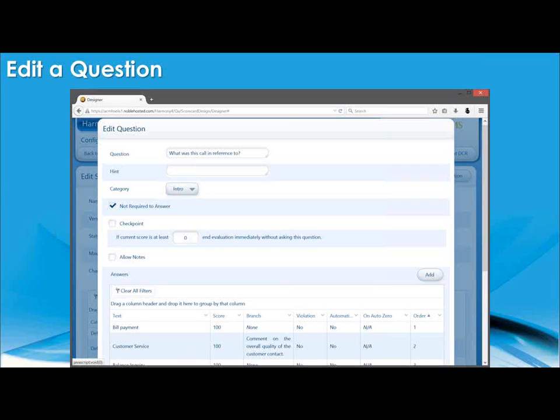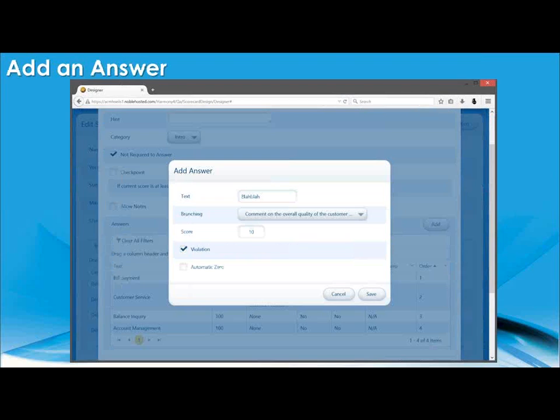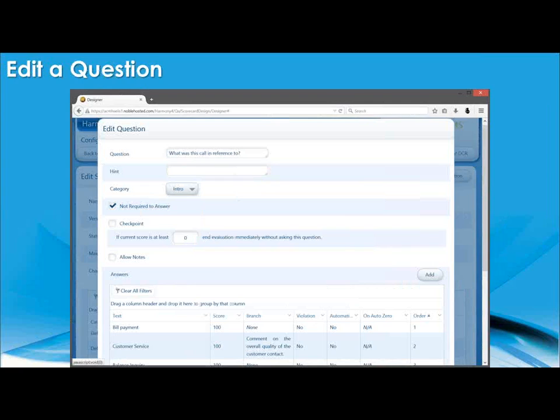And then below that, the answers section is where we've got a few answers to our question here. So you'll notice that in our answers area, the grid there, we've got a couple of things.